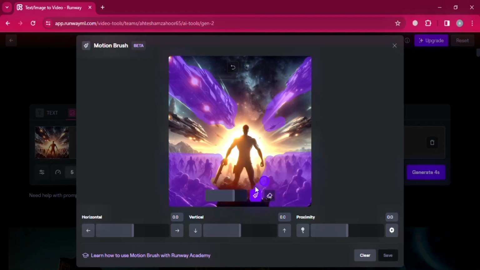In our example, I'm not going to move the selected part horizontally or vertically, so I'll keep the sliders at 0.0. For proximity, I'll adjust it slightly to the right for a subtle effect and then save it.